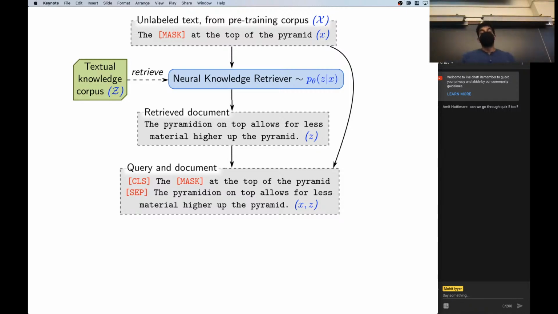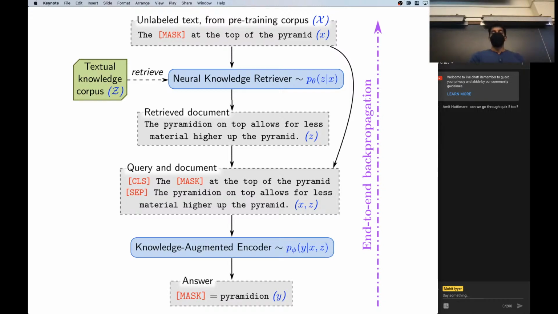The question is, isn't this step where we embed the input and then compare it against every single document in our data store very expensive? Yes, it is extremely expensive. This model is very slow, but there are tricks to make this go faster using fast nearest neighbors algorithms and so on. We'll talk a little bit more about that in the next few slides.